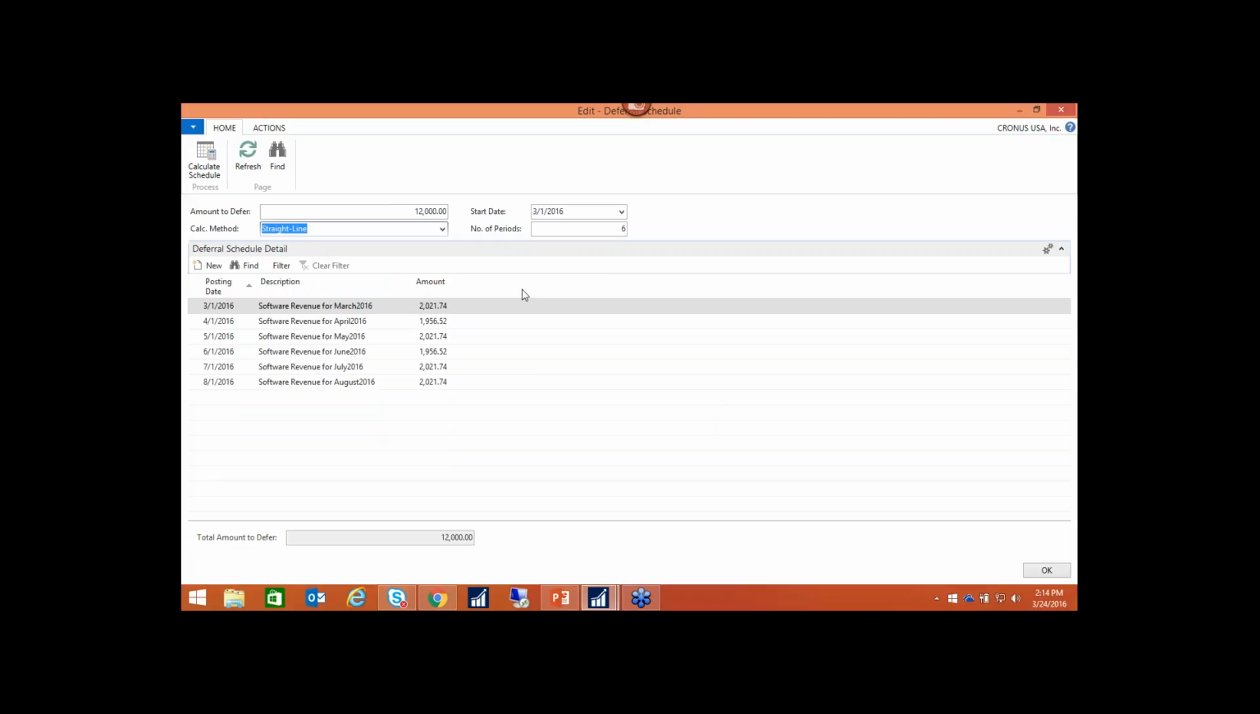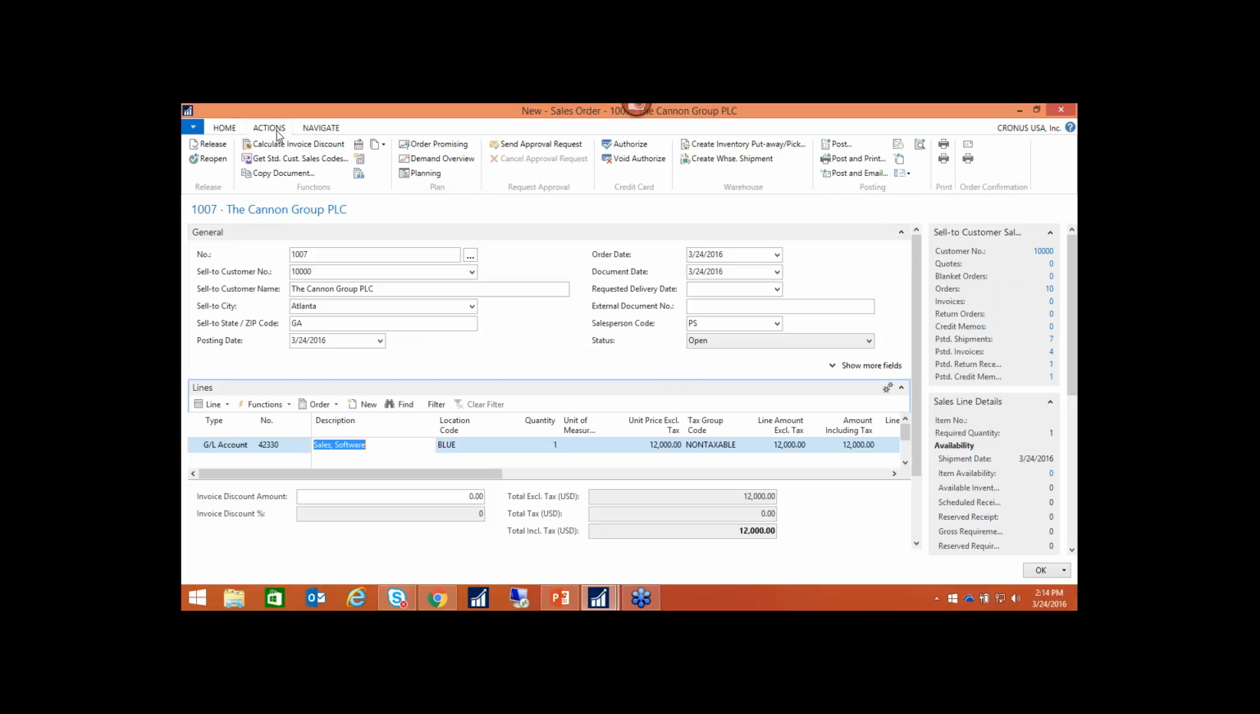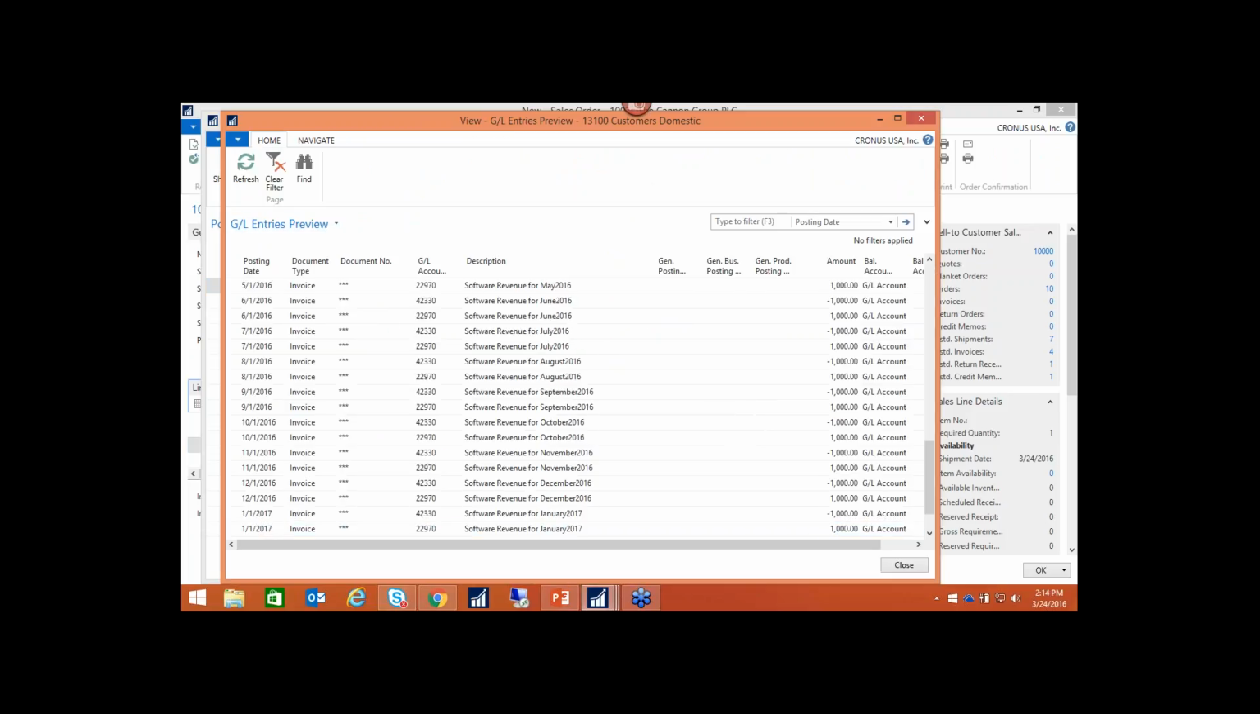So for simplicity's sake, I'm going to put back to straight line and 12 periods, recalculate the schedule. And also to show you what we talked about previously on this preview posting, if I wanted to see how this is going to hit my GL, I can click this, and it's going to be 26 entries. Okay, and so you can see it's coming in and out of the prepaid contract and into my revenue account each month.